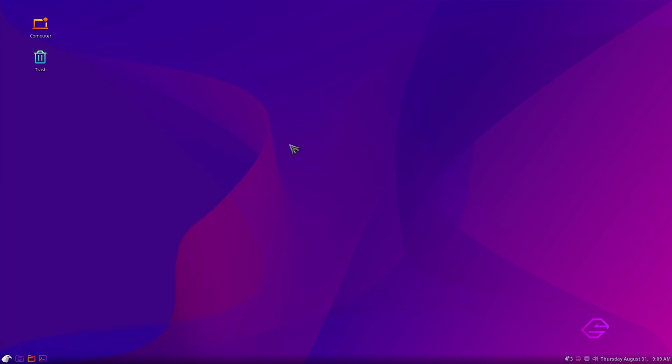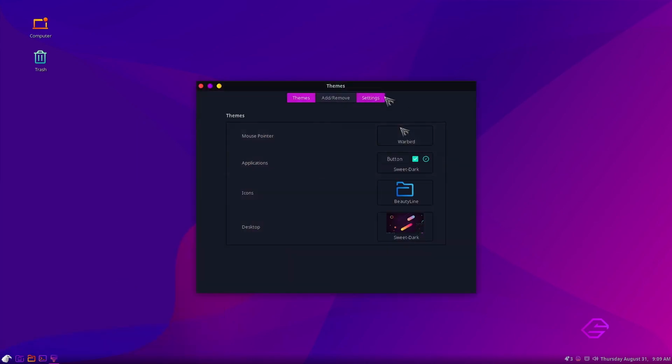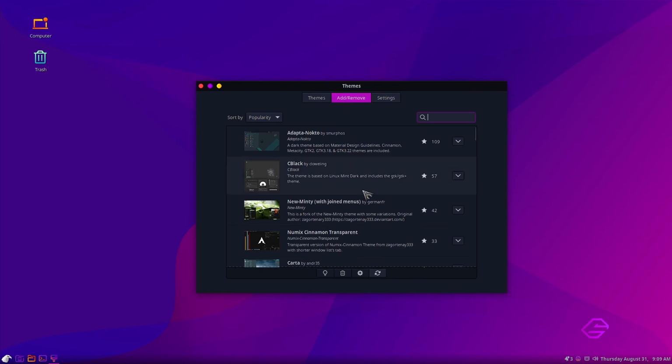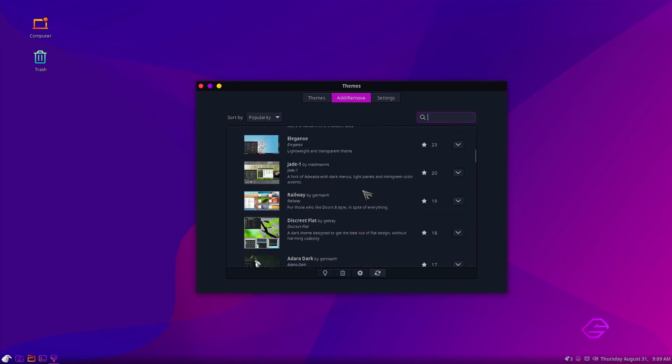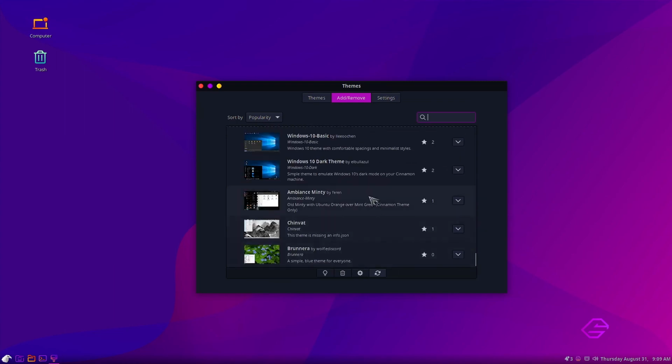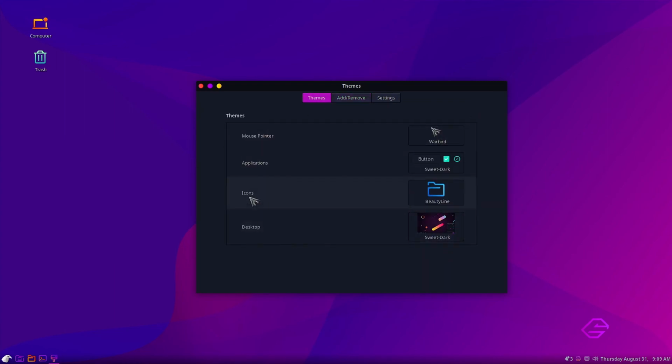And the theming section is also there. So here you can see, you can add, remove the Cinnamon themes. So these are all Cinnamon Desktop themes. You can add, remove those things. You can download extra themes, install them here, and you can just add those things. So right now there is a theme called Warbird. So mouse pointer is Warbird. The application is Sweet Dark.